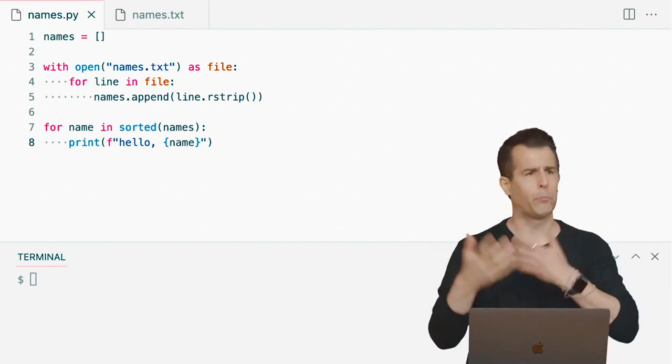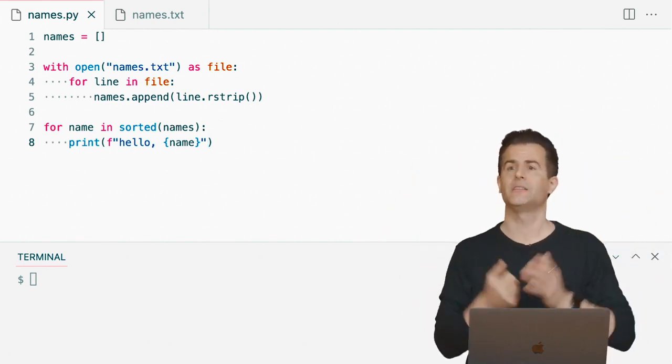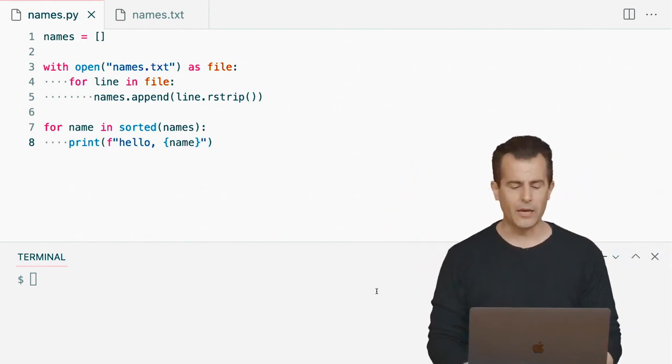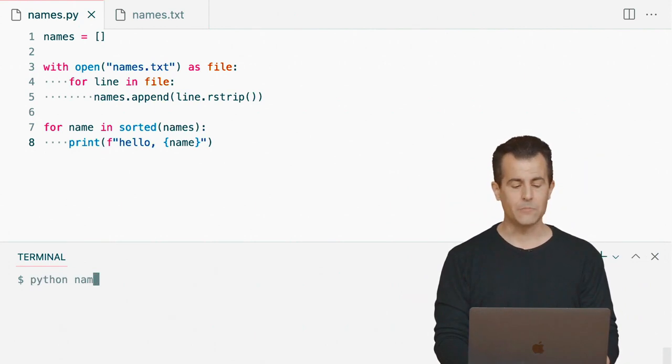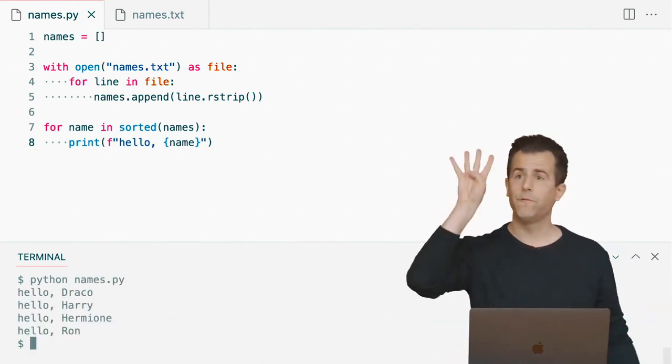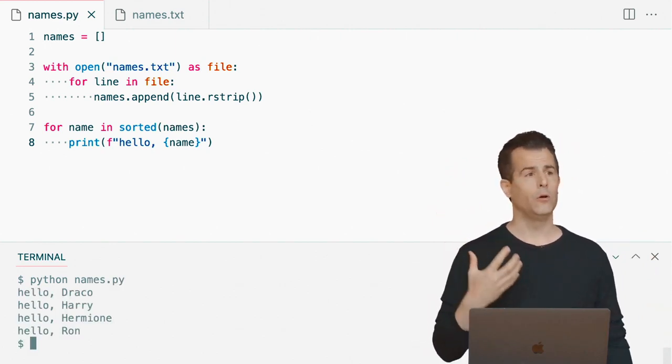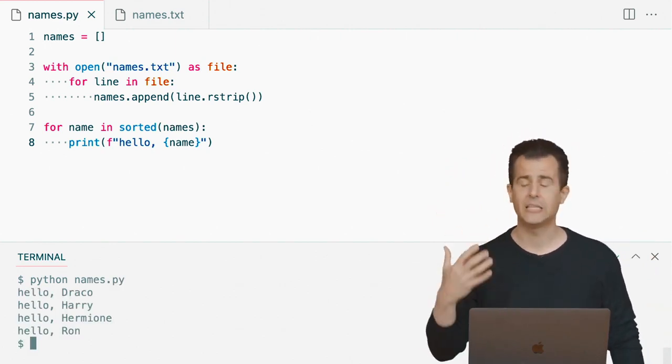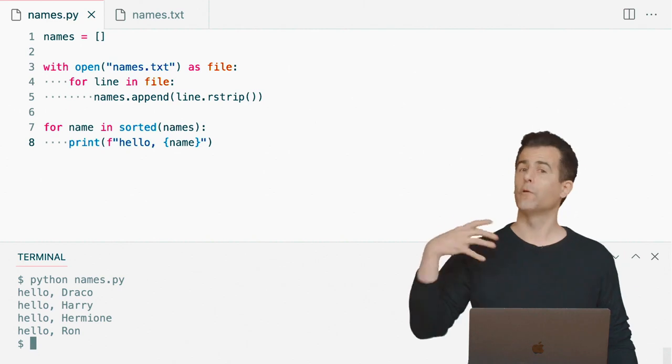Otherwise, I'd be printing them out prematurely, and Draco would end up last instead of first. So let me go ahead in my terminal window and run python names.py now and hit Enter. And there we go. The same list of 4 hellos, but now they're sorted. And this is a very common technique when dealing with files and information more generally.